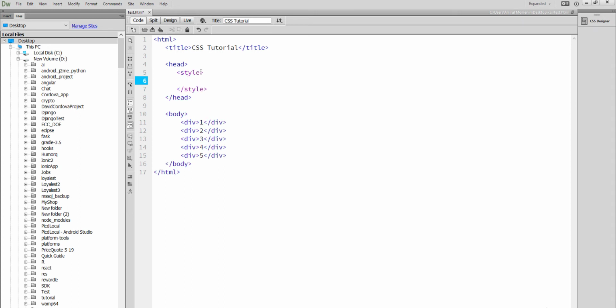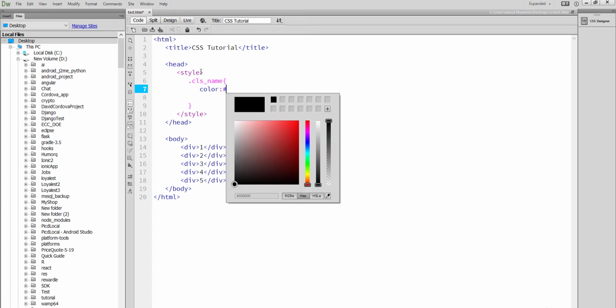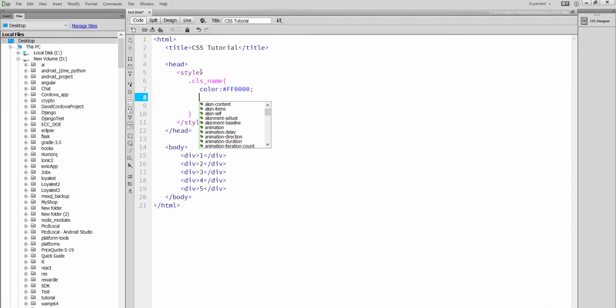Class started with dot and name. And in curly double braces, we'll have our property and value. First one property, suppose color red. Font size, suppose 36 pixels.